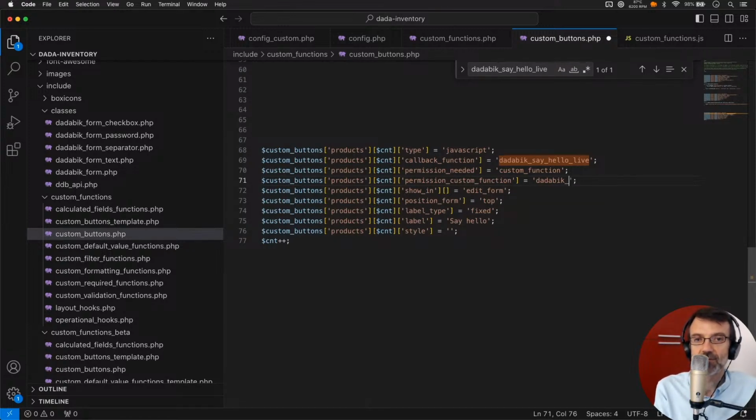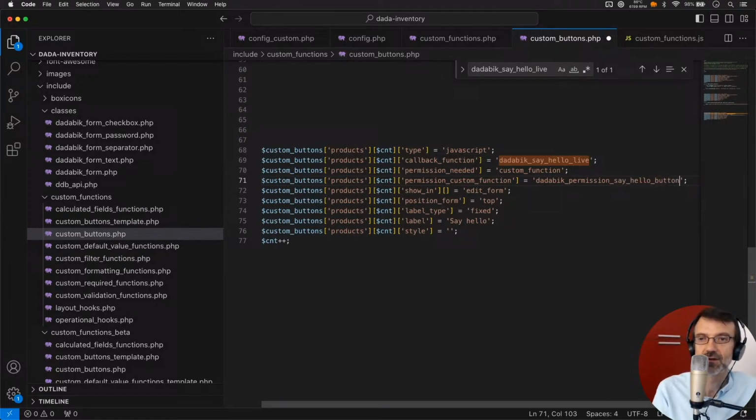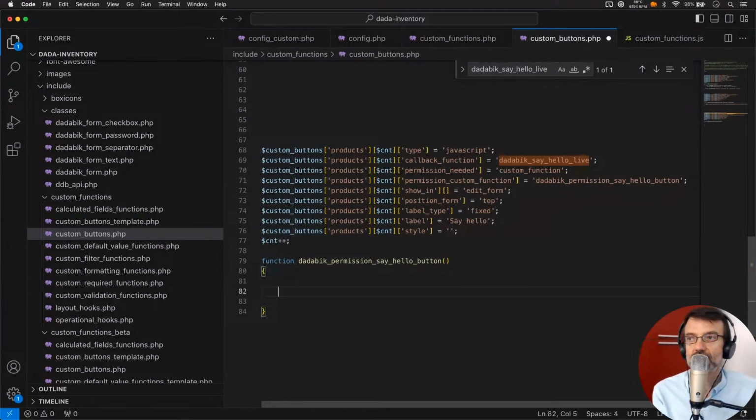So we can call it DaDaBIK permission say hello button. Okay, we have to write the logic here, and the function must return true or false. True if the button must be displayed, or false if not. All right.